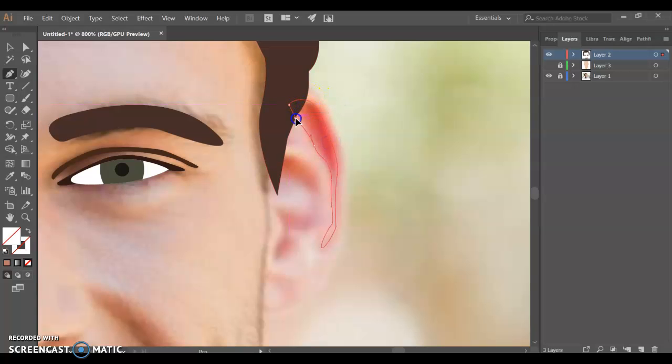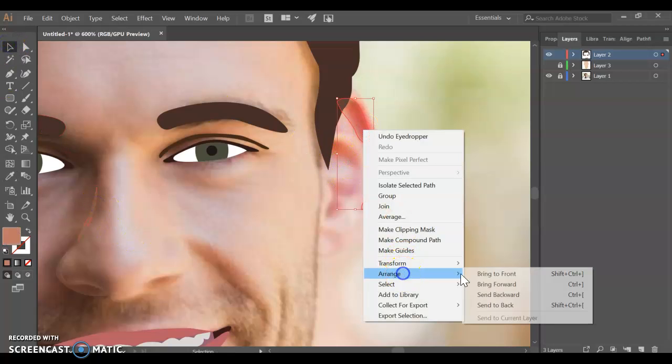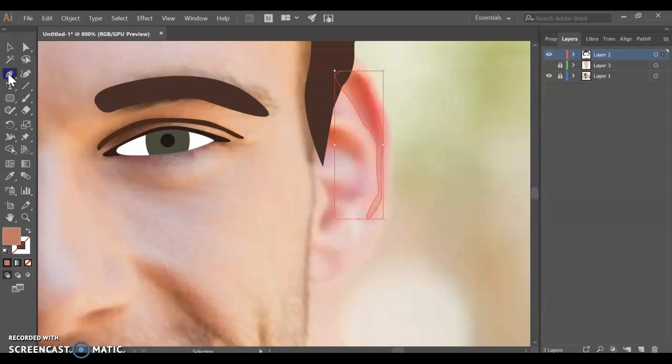Right? And if it goes behind the hair, that's okay. And I'm going to end up using the same color I did for the nose because I think that'll look pretty good. Okay, then I'm going to send it to the back because I don't want it to be in front of his hair. There we go. Eyedropper that ear color. Send it to the back.